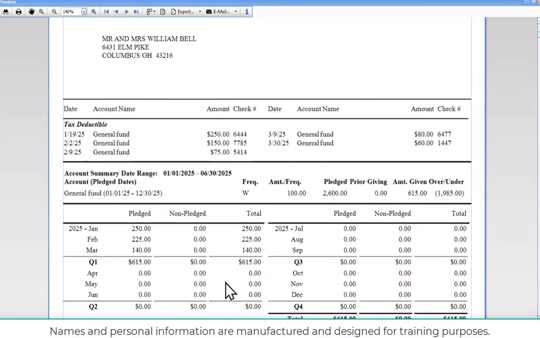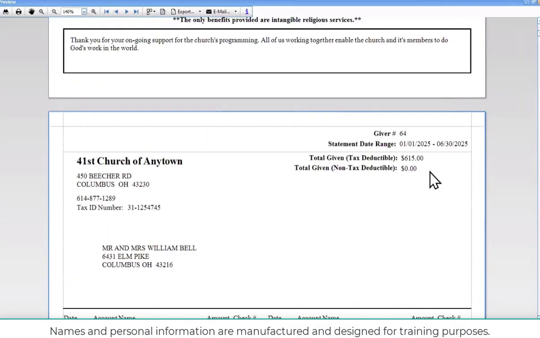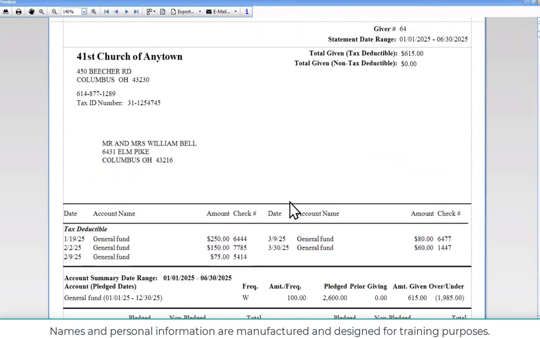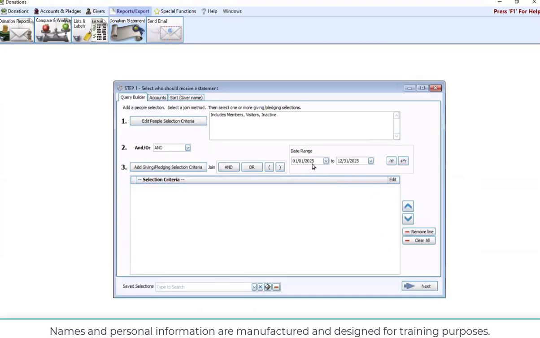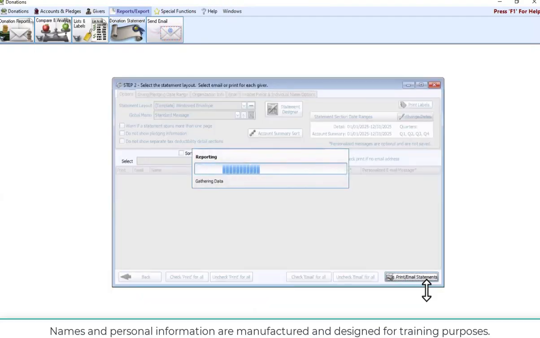Okay. All right, so just for comparison's sake, I want to go back and run a donation statement through the whole year, and then we're going to come back to the bells so you can see how that changes. So if we do donation statement, again, we're going to leave it for the whole year this time. We're going to click next.